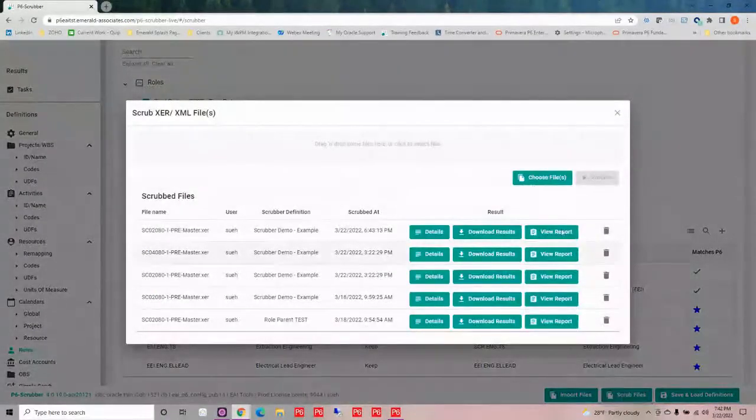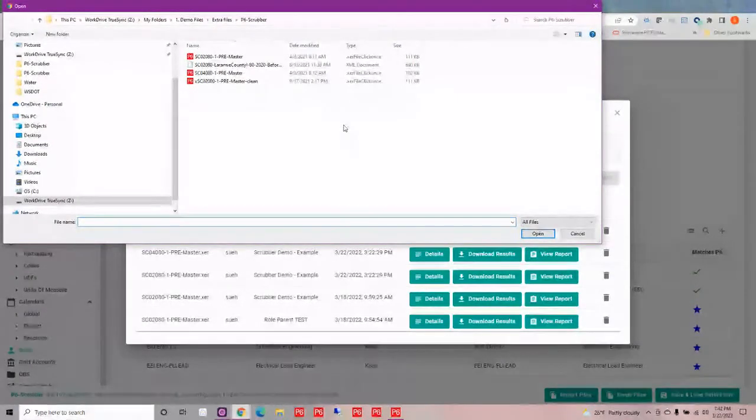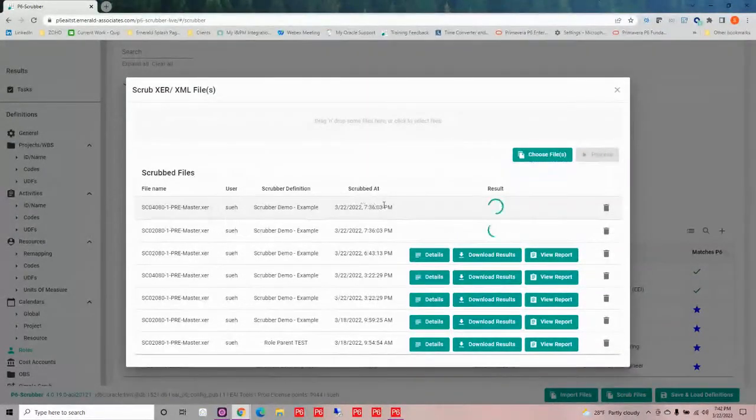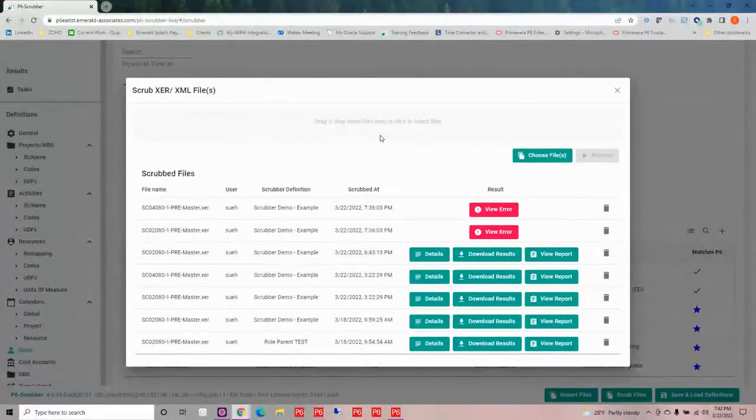So if I go to scrub files, it's going to pop up and allow me to browse to where my files are located. Now with this one definition, maybe I want to scrub several different projects or files. I can select the files that I want to scrub, and it's going to line them up for me and then just process them in order. So once I'm ready to process, I select process, and it's going to show me that it's working. Oh, goodness, and I have an error.